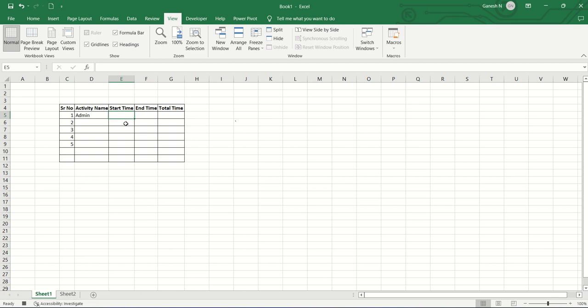Now you just press Ctrl Shift and colon. That will give the current time of the system. So at the time when you start, whatever the time is will be recorded over there, okay? So go and stop the recording, okay?